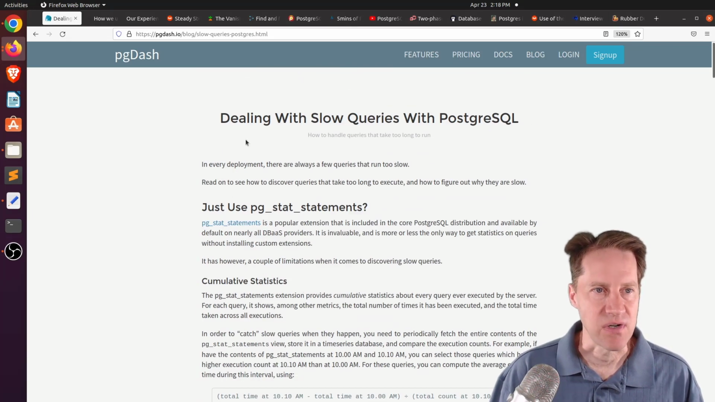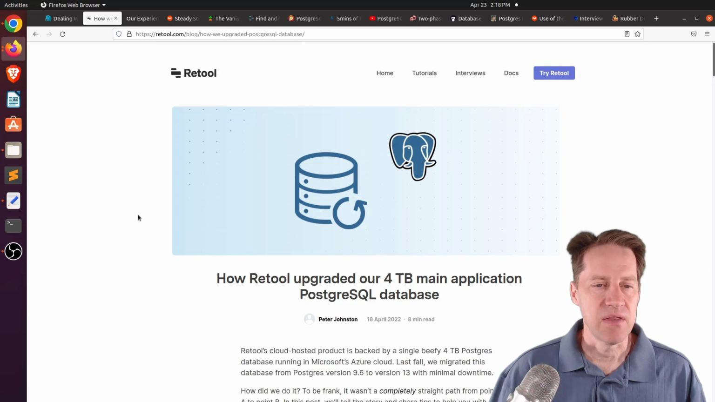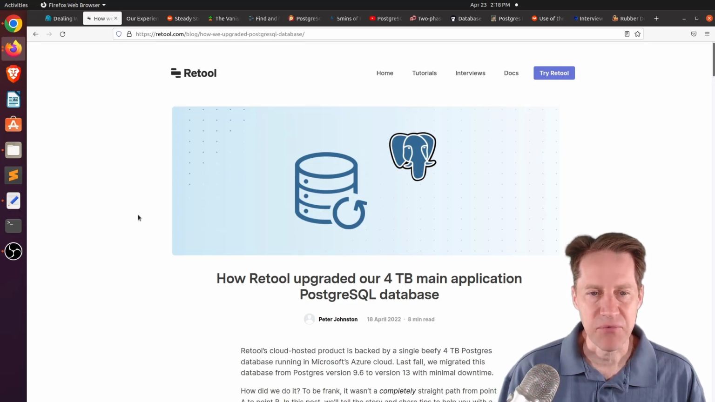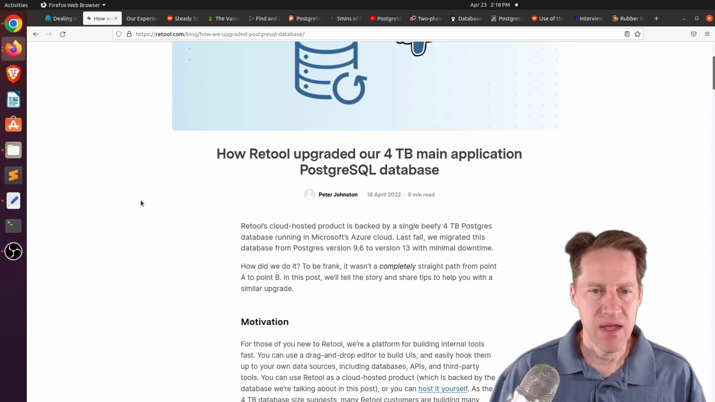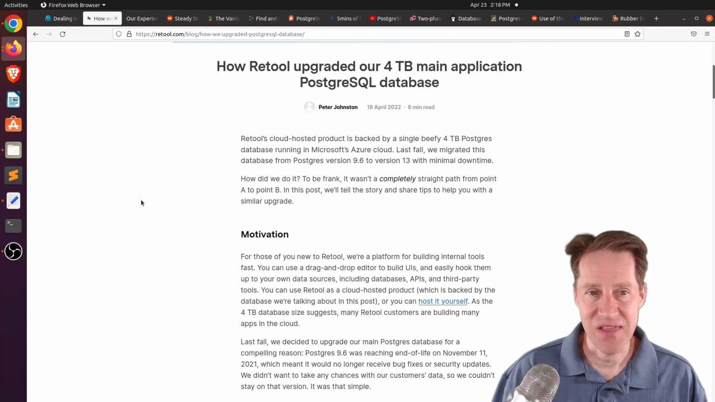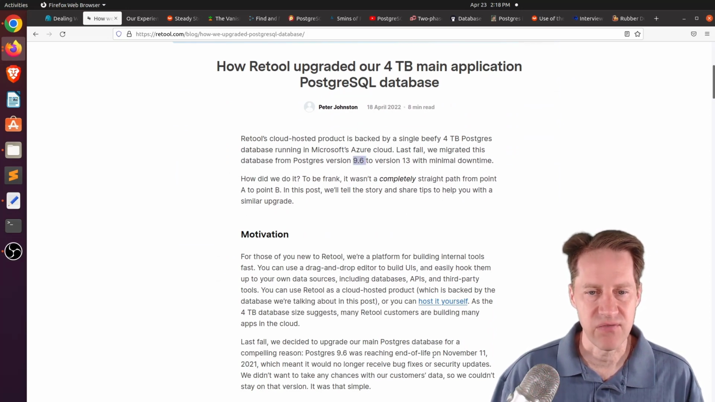The next piece of content, "How Retool upgraded our 4 terabyte main application PostgreSQL database." This is from retool.com. And they're talking about an upgrade that essentially they needed to do because they were on version 9.6 that was slated for end of life on November 11th, 2021. And they wanted to do an upgrade, and they chose 13 at the time.